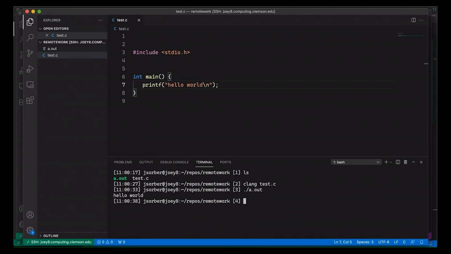So I can run hello world, that's fine. I can edit it in place. And you notice it is responsive because VS Code is actually running on my local machine. It's just changing the files. It's saving them remotely using SSH. And my terminal is connected to SSH. So everything's happening on the remote machine, but the rendering of my editor is happening locally on my machine. So it's responsive.